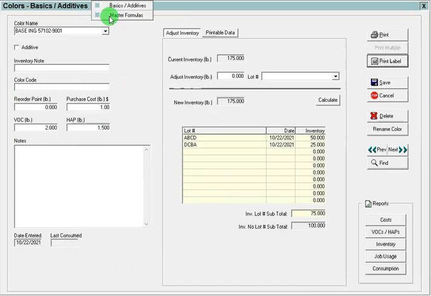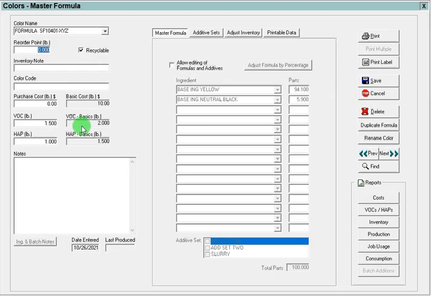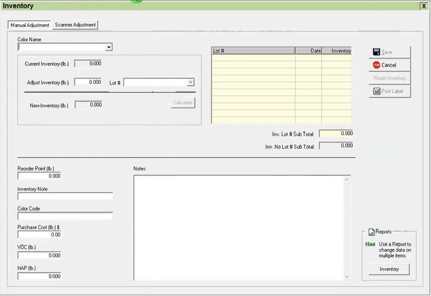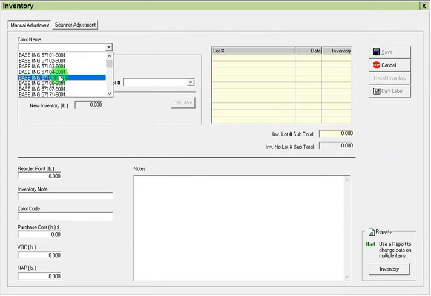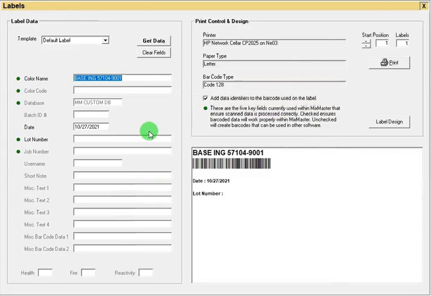You could do this from a master formula screen. You could be on a master formula screen, have a variety of key data points ready to go for a label and press print label, and that information is transferred over into the label screen. This also can be done from the inventory window. You could be working on a manual adjustment of inventory, and you might have good information here that you need a label for. You press the print label button, and that information is transferred over.